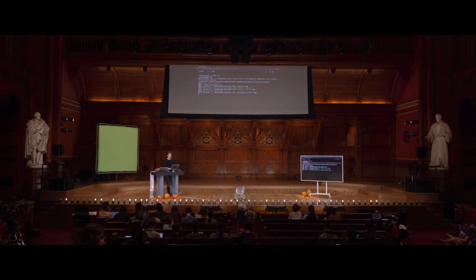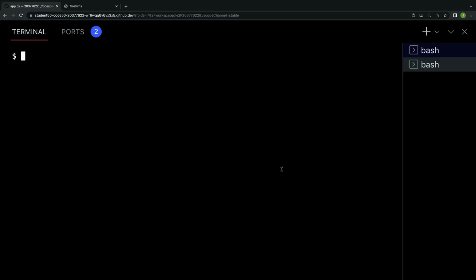Well, let me go back to my terminal window here. And I'm going to click the plus to give myself a second terminal so I can go back into source 9, froshims 4.